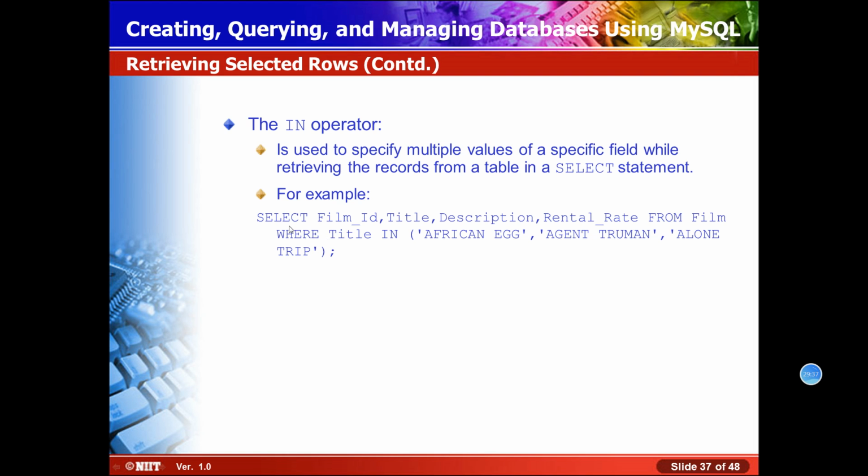For example, this one here. Select blah blah blah from film, from this table, where title IN, and then I'm giving some values. So my title can be African Egg, or the title can be Agent Truman, or the title can be Alone Trip. So we just read it like OR. We are using this operator IN, so the title can be any of these. Okay, we can run this query to show you the output.